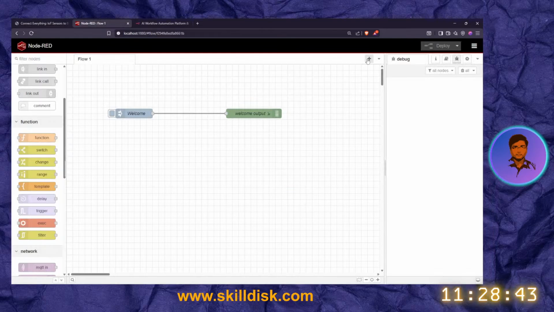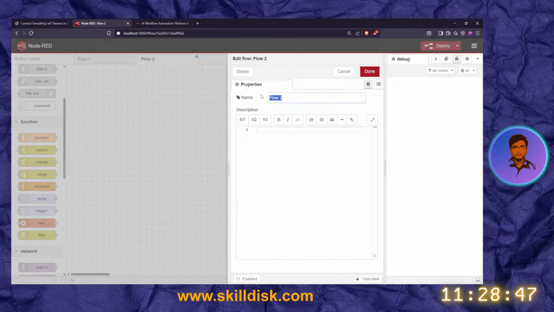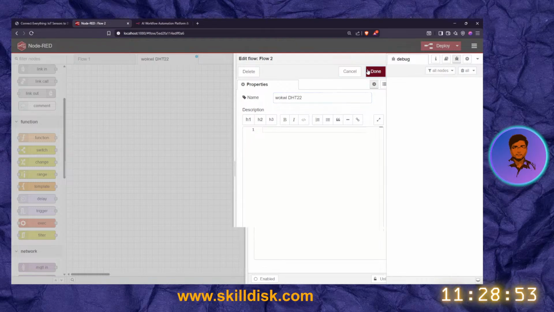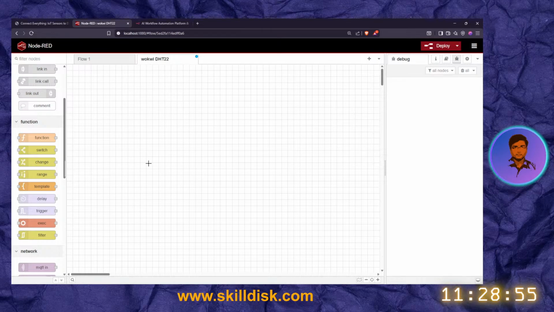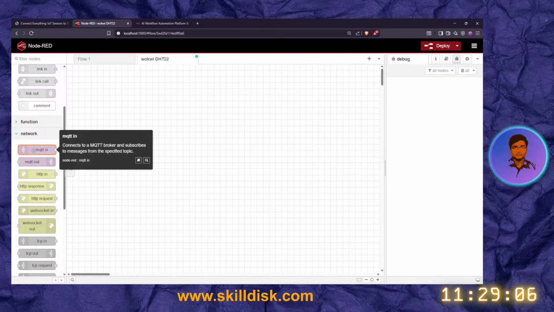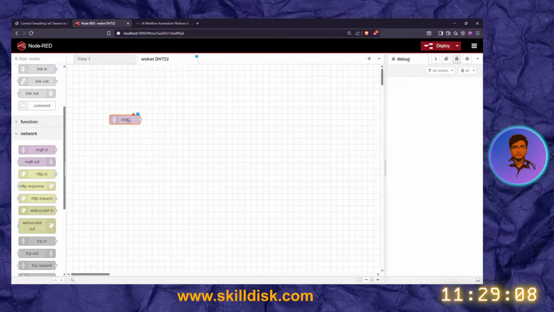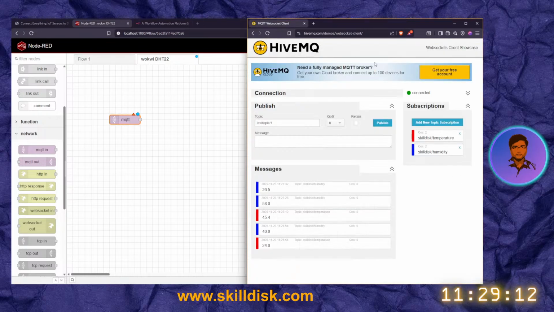I'll create a new flow for that. You can rename it. I'll name it Oqui DHT22. So first thing is we need to receive the data from the MQTT broker. So I'll be using the network one, MQTT in. This is where we are going to fetch the data which has been sent to this particular server.